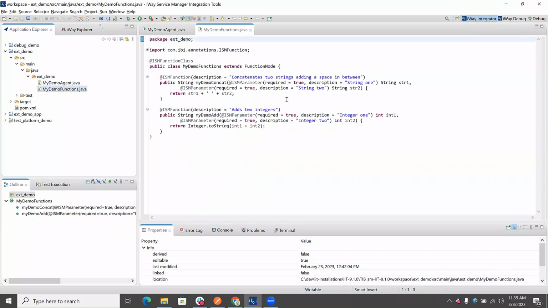I've also prepared some IFL function code. So here I've implemented two different IFL functions. The first one takes in 2 strings and returns a concatenated version with a space character between the 2 strings. The second one takes in 2 integers and adds them and returns the result.